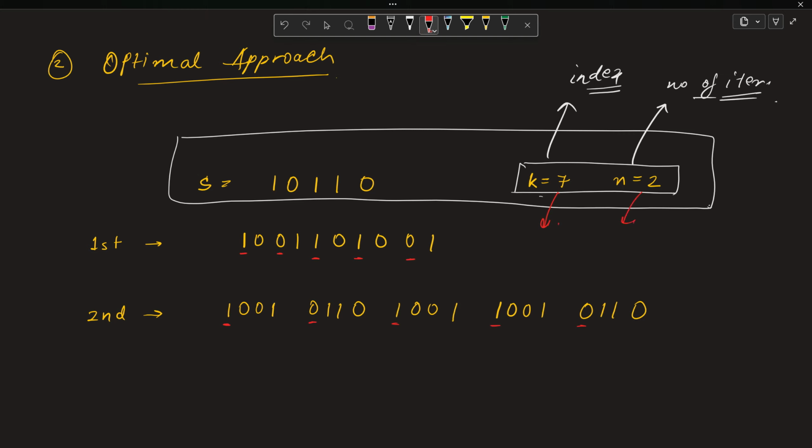So we can build some logic here. We can build some logic. So let's see that in this question, the iterations given are 2.